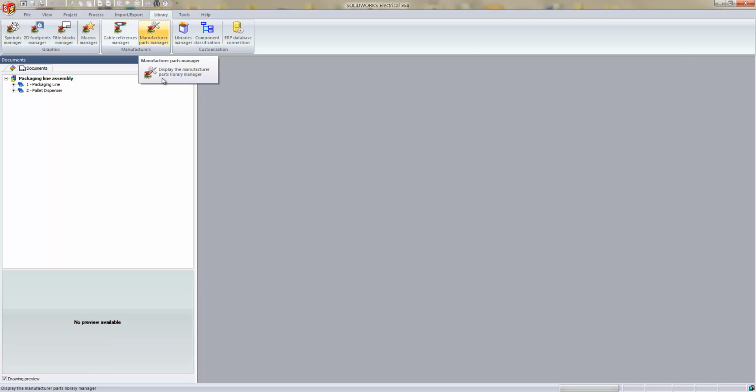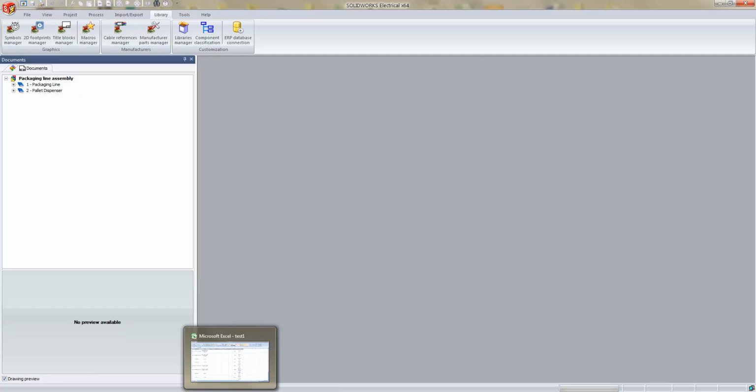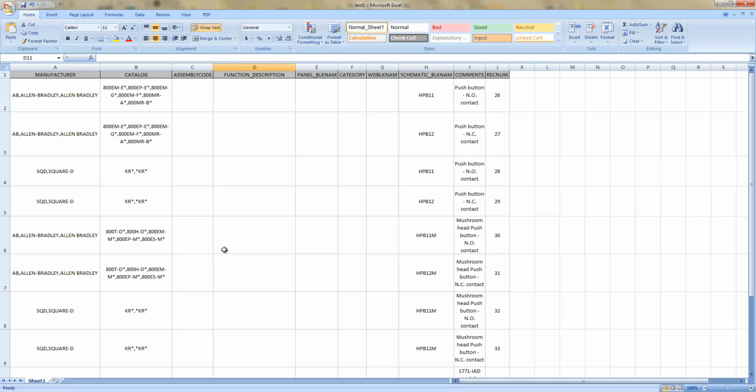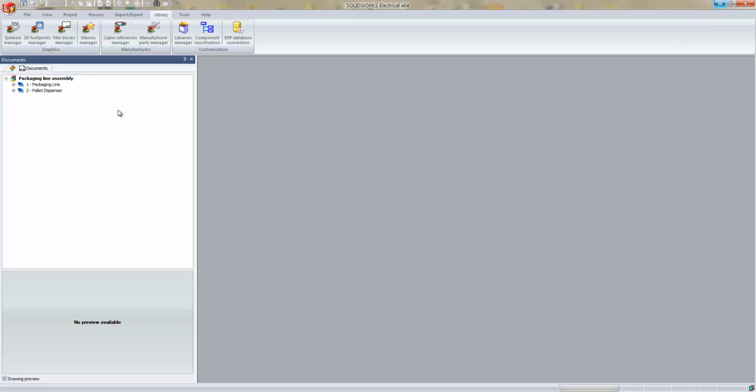Today we're going to discuss importing an existing manufacturing parts database into SolidWorks Electrical. Here you can see I have an Excel sheet that was generated from a previous product that we used, and I was able to export that directly out of that product. Many of the existing electrical products that are available have that capability.